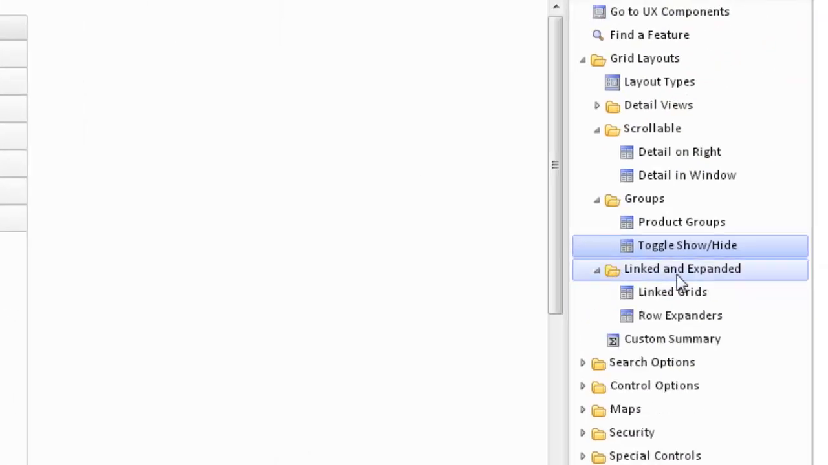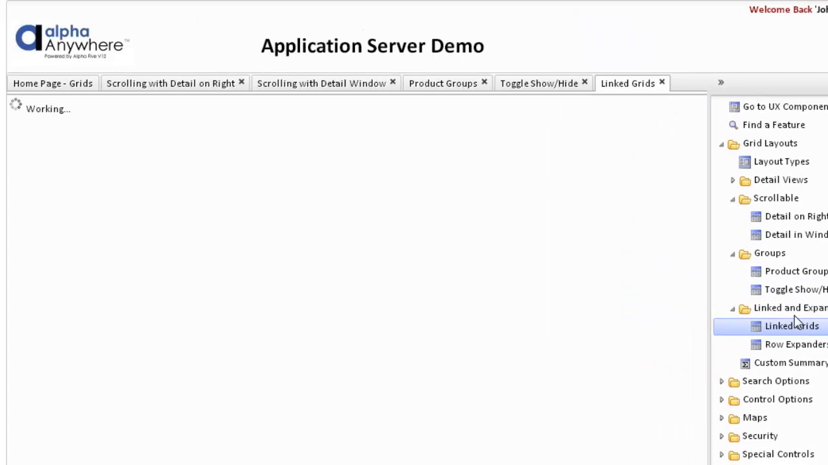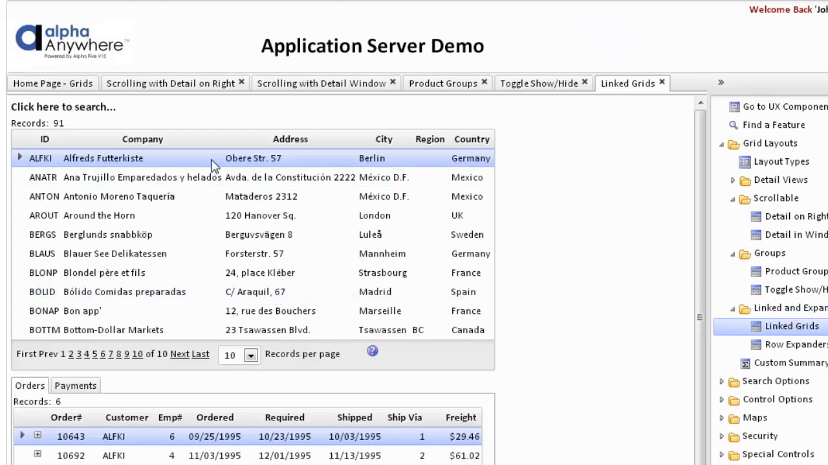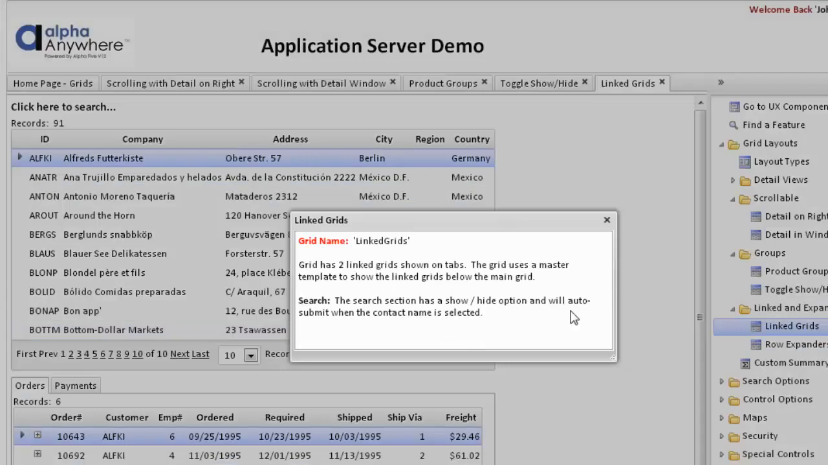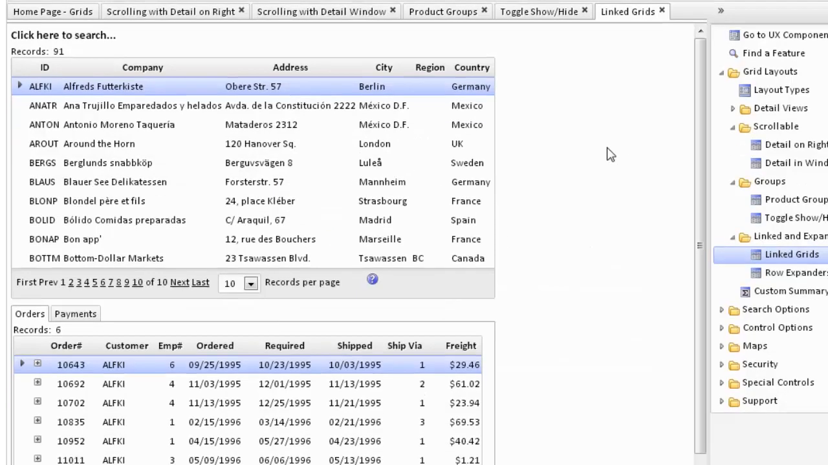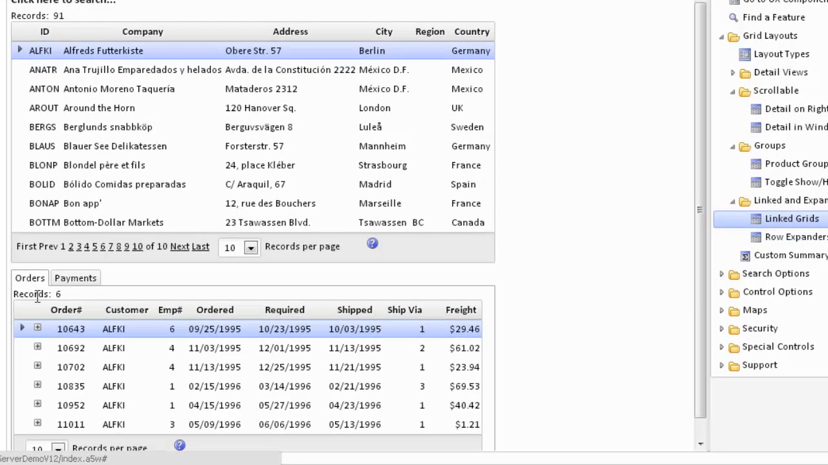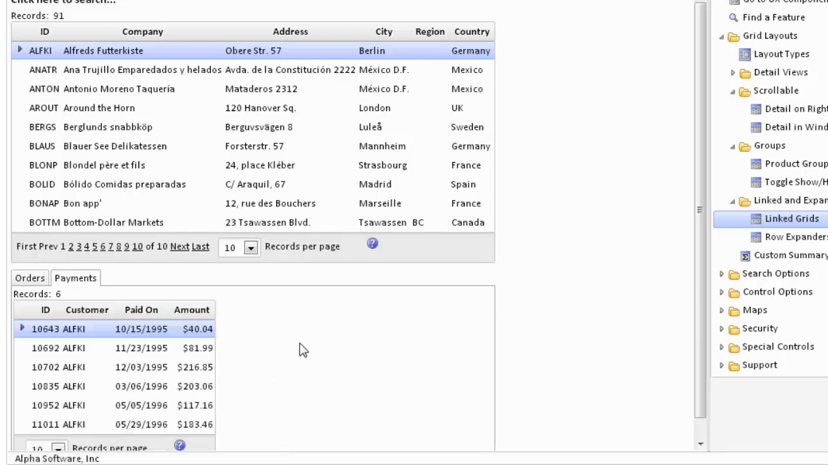Another common use of grids is to link grids. In this particular case, we have linked grids. We have a parent grid with a hidden search, as we can see here, and two linked grids shown in tabs. And we use a master template to show the linked grids below the main grid. And again, we have a show hide option and an auto submit in the search section. Down here we can see the linked grids. We have an orders linked grid and a payments linked grid, both shown in tabs.